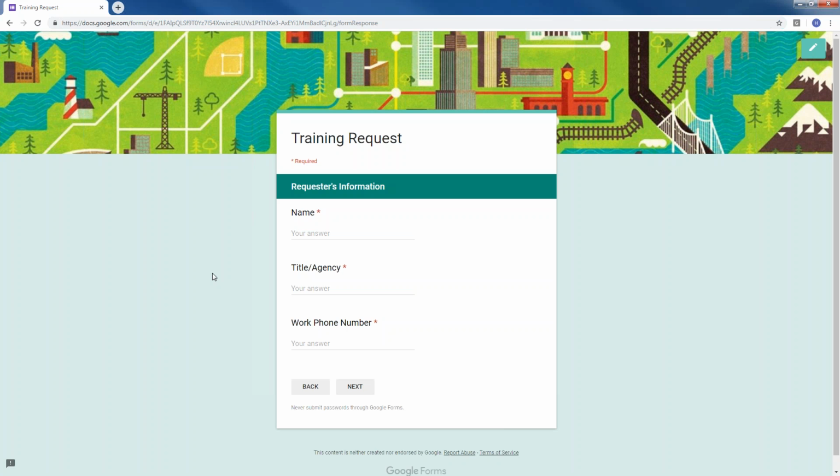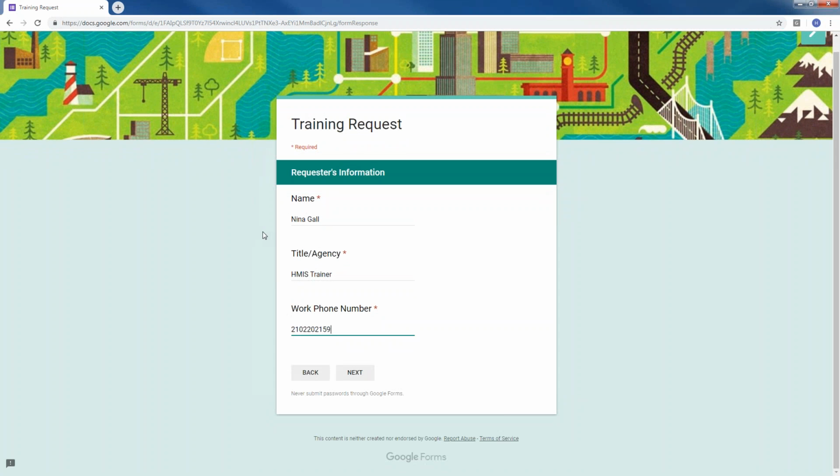The next section is going to be the requester's information. This is where I would enter my information as the requester for this training. I'll enter my first and last name, my title and agency. Of course, I am the HMIS trainer, and my work phone number. Once I've completed all those sections, I can go ahead and click next.